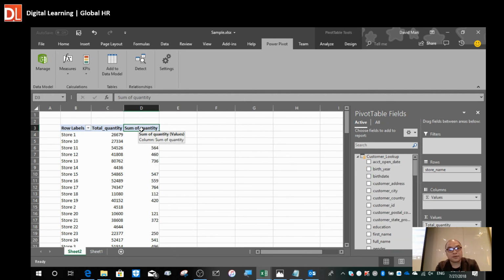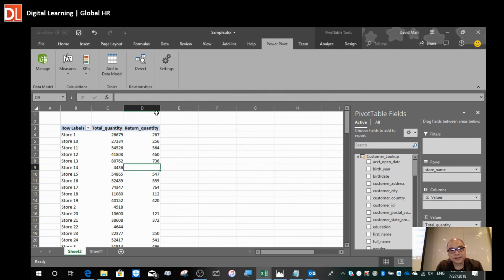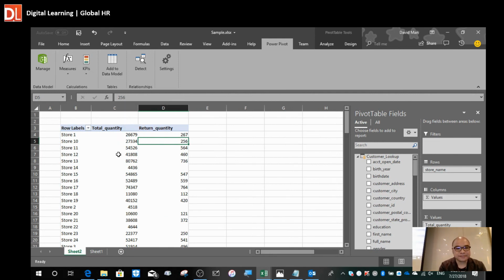And then here I will duplicate. We name it as the return underscore quantity. Then we've got the total quantity and return quantity, right? We have already linked them together, right? And now I would like to calculate the percentage, the return percentage.